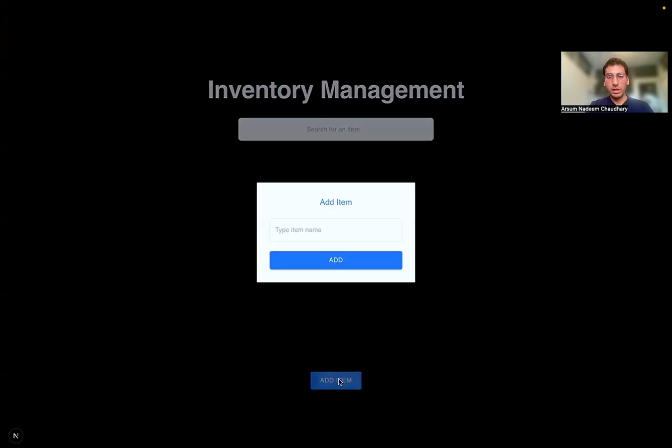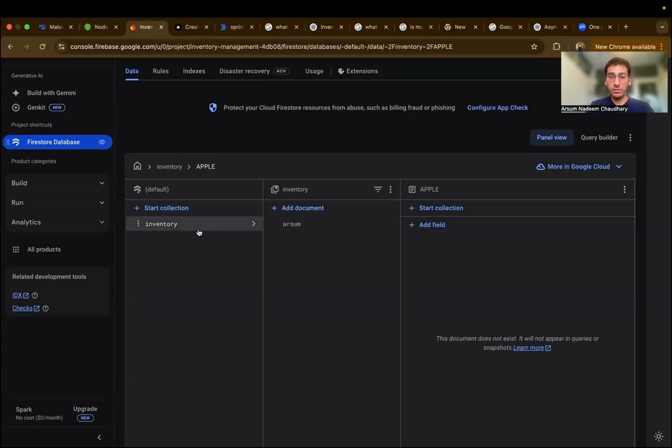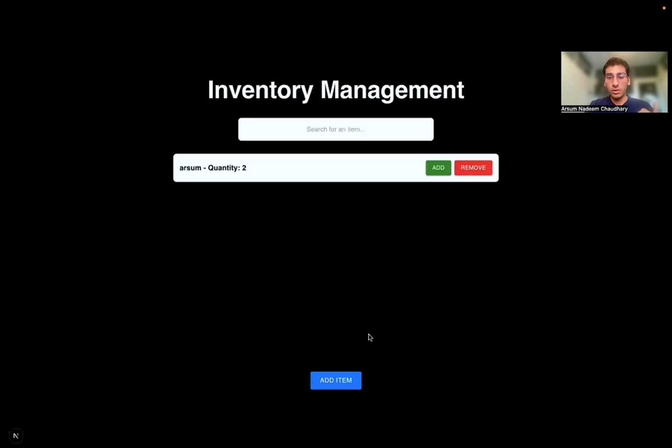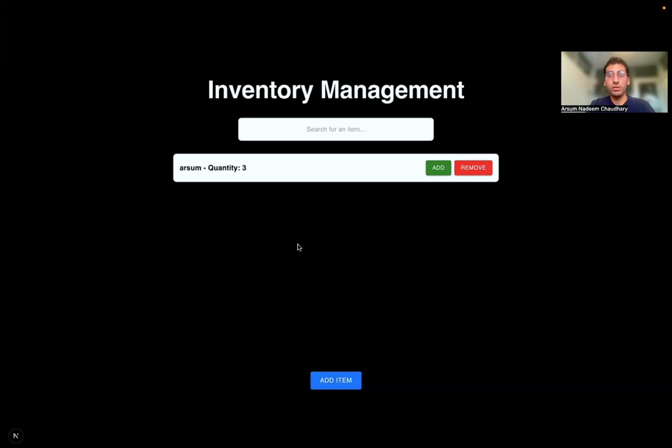We can add an item over here, and let's say I'm going to add Arsam again here. Once you add Arsam, it says Arsam quantity one. Then you can remove this or you can add more to this, right? Now if we go back to our database, you can see Arsam is up there and the quantity is two. You can also add something else, or I could just show you one more thing, which is if you add Arsam again, it's not going to make a new row, it's going to add it over here.